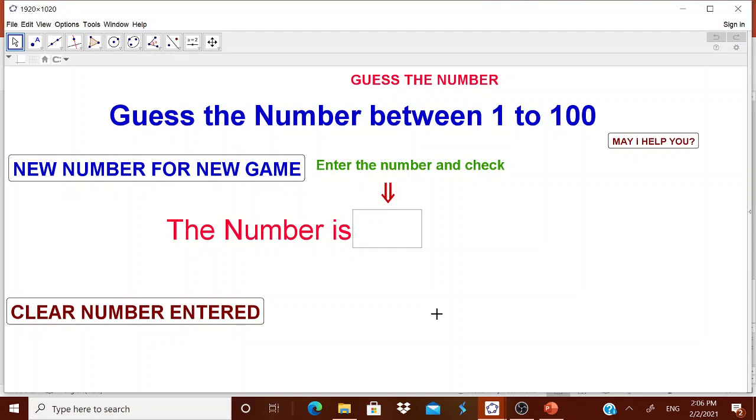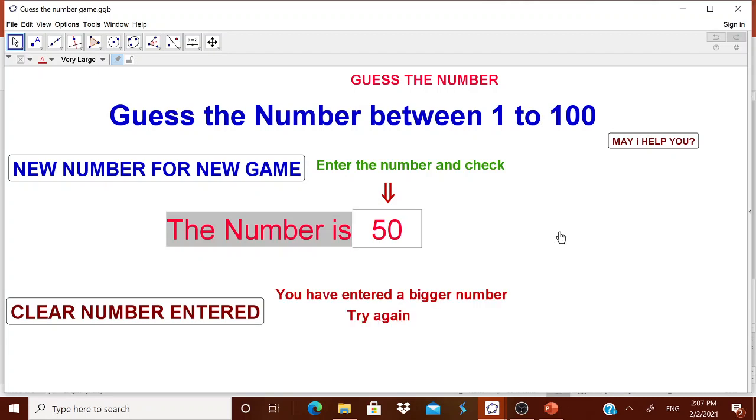We will be designing a worksheet where a child has to guess a number between 1 to 100, a natural number between 1 to 100. The child will be entering the number in this box, and a remark will appear. Remember, this game has a kind of mathematics. Suppose a child enters 50. The number entered is a bigger number, therefore he has to put a smaller number.